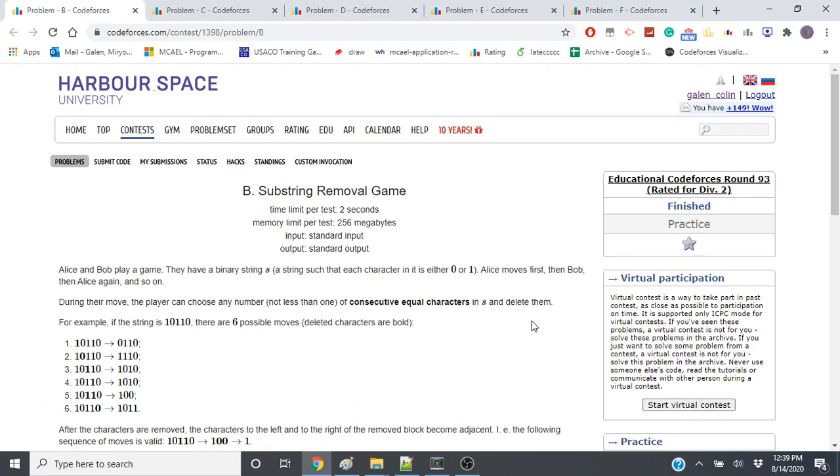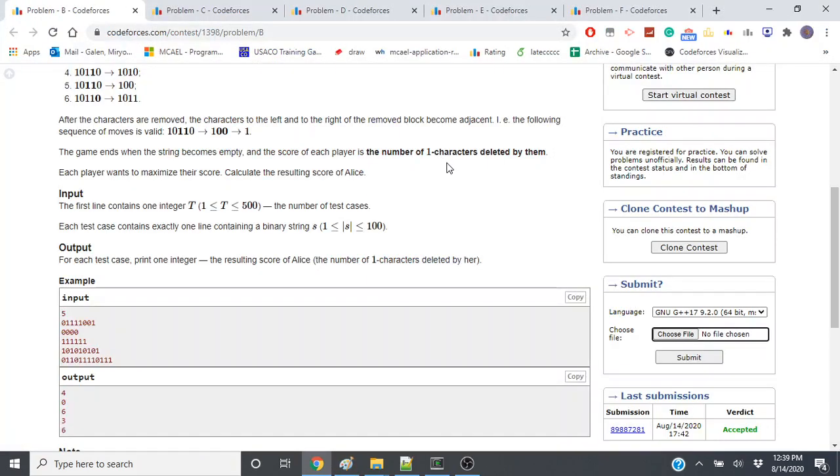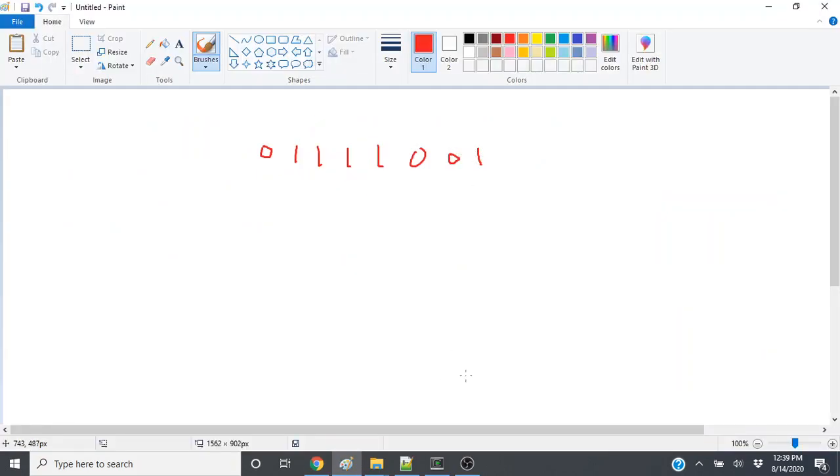Okay, let's go over B. In B, you're given a binary string, for example, 0, 1, 1, 1, 1, 0, 0, 1. And you're playing a game. In each turn of this game, you can pick some contiguous substring of characters, a substring that has to be all together. And then if all the characters are the same, you can remove it. So you can't remove this one because they're both ones and zeros. You can remove this one because they're zeros, and you can remove this one because they're ones, for example.